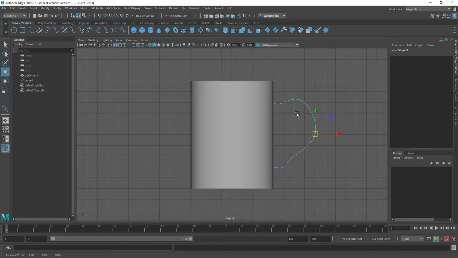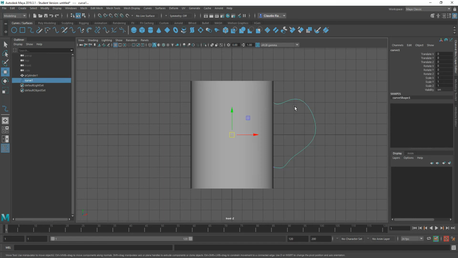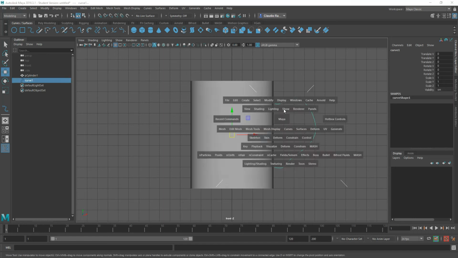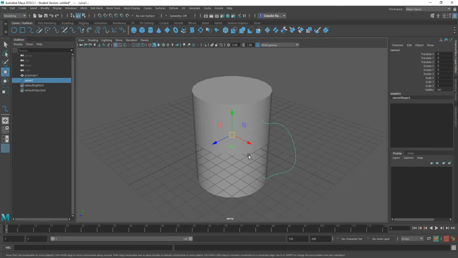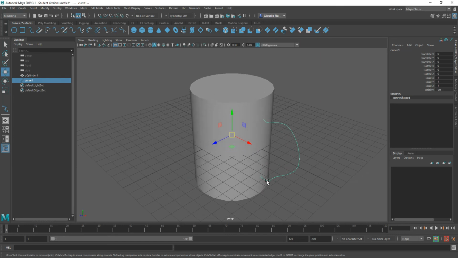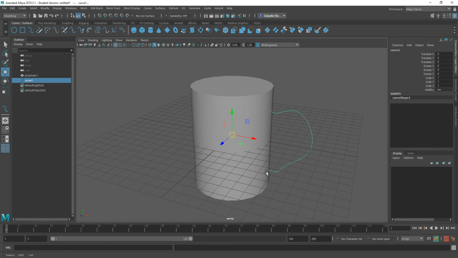So with that curve, you'll notice that, let me go back to object. It's been created on the front viewport. When I go to my perspective viewport, you'll notice that this is basically attached to the side of my cup. Well, it's not attached, it's built right next to it.